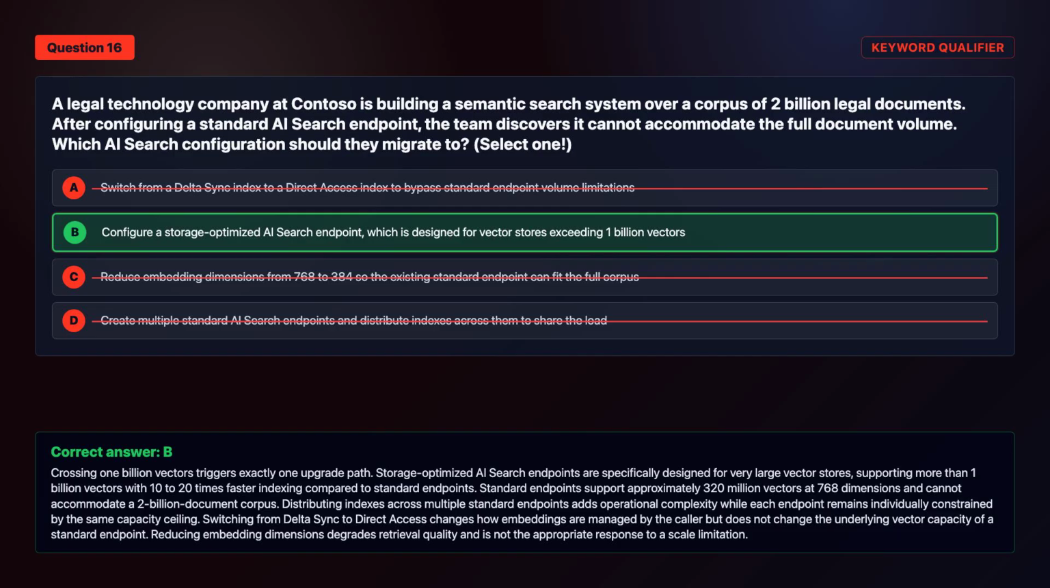Distributing indexes across multiple standard endpoints adds operational complexity, while each endpoint remains individually constrained by the same capacity ceiling. Switching from Delta Sync to direct access changes how embeddings are managed by the caller, but does not change the underlying vector capacity of a standard endpoint. Reducing embedding dimensions degrades retrieval quality and is not the appropriate response to a scale limitation.